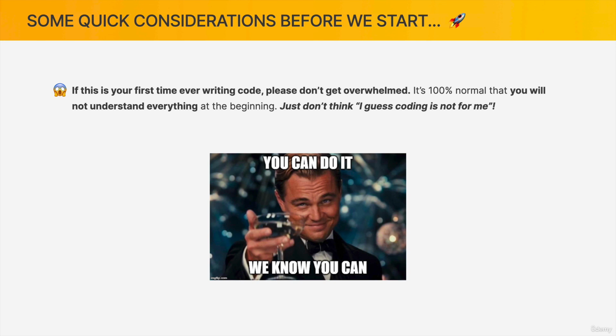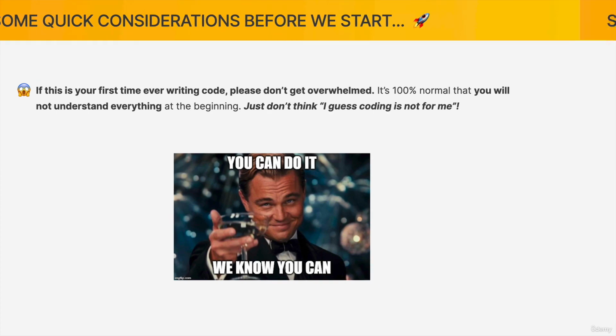That's just normal. Just don't think something like, I guess coding is not for me. So that thought is simply not allowed here. Also, keep in mind that everyone has different learning speeds, and so you will get there eventually. Just keep following the course and keep practicing as much as you can.